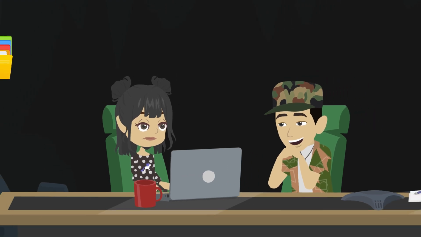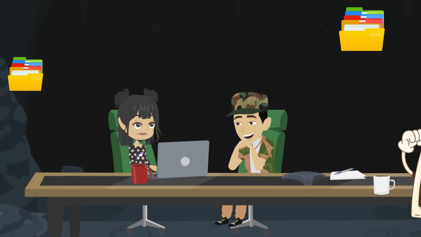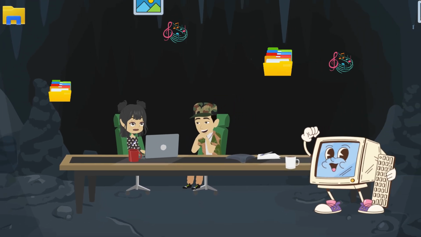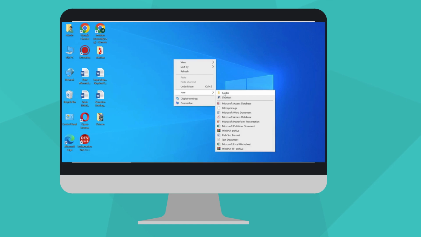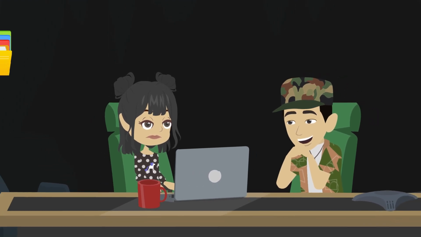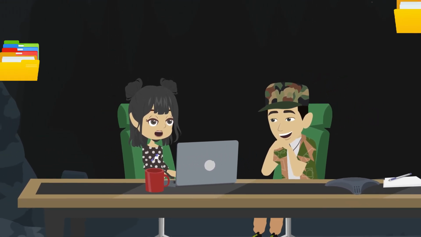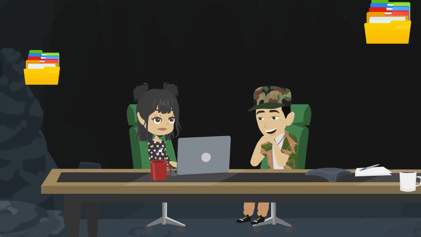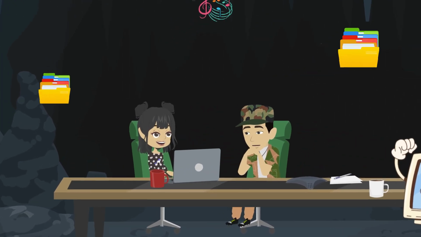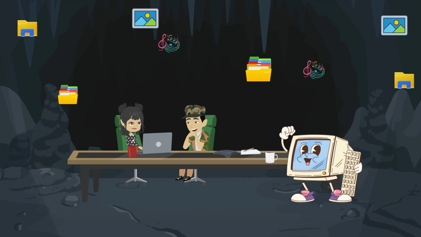All right. Let's get started. We'll create a folder called Games for all game files. This is fun. I'll make a folder called Schoolwork for homework files. Naming folders helps us know what's inside without opening them. Yeah. And now we can find everything easily.